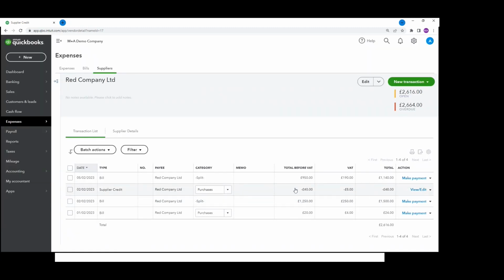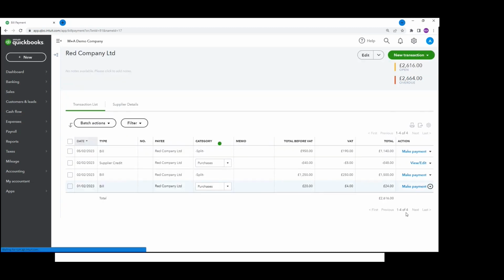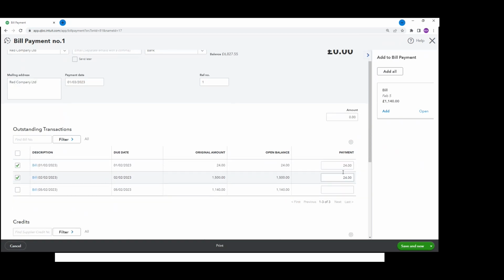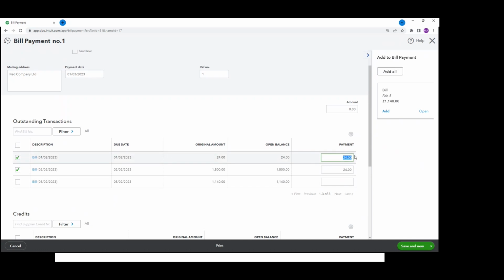So if you want to allocate this credit note, it's the same rules. Here's one that I added in earlier. So I want to allocate this against the first invoice on the 1st of February and the second invoice, and it's automatically put this in for me, but I can just change this if necessary.